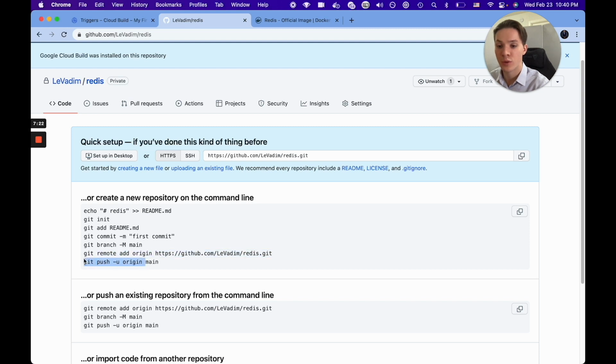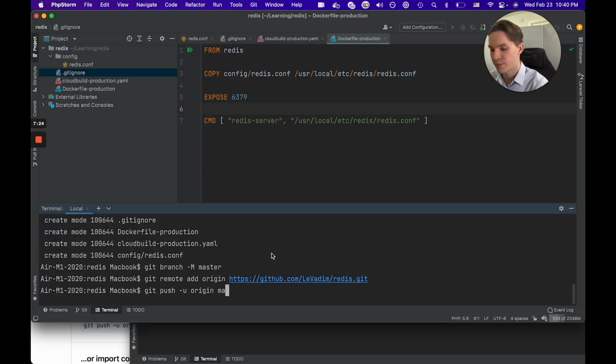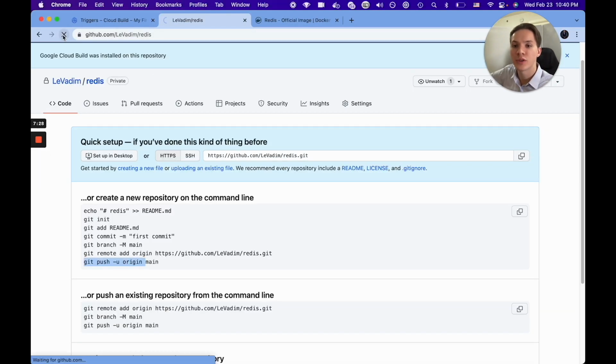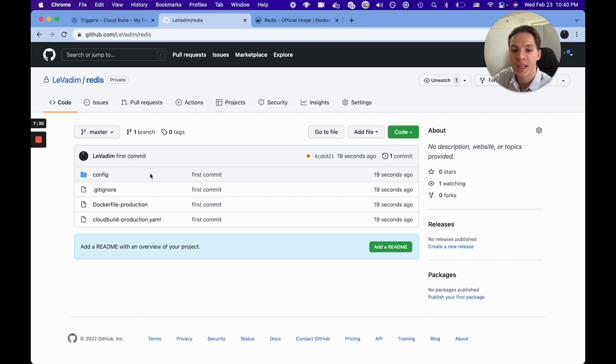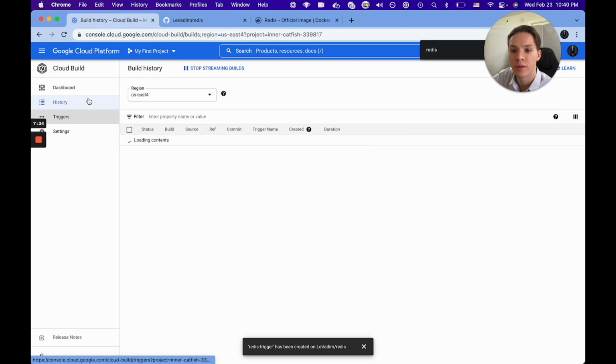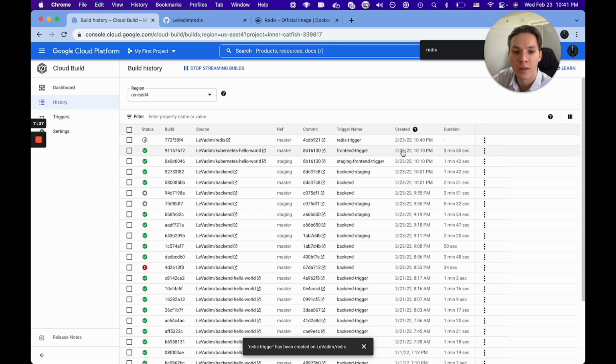And now let's push all the code to the master branch. Here you go, everything was pushed. As soon as we see it here, everything looks alright. Let's go to our cloud build, and you will see that the new cloud build is running. So now we will give it a couple of minutes to deploy, then we will adjust the image, and then we will test it.